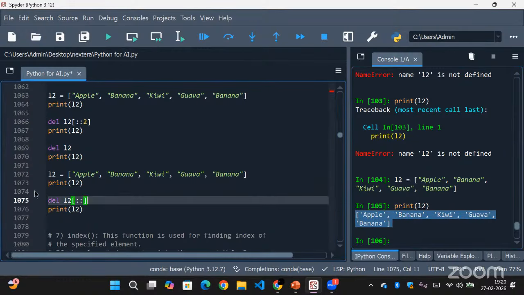So if you see here, instead of deleting the entire object, I'm just deleting the values. So I'm accessing the values using the slicing operation, right? Here I'm only accessing the elements of the list, not the total list, and I'm deleting only these elements.